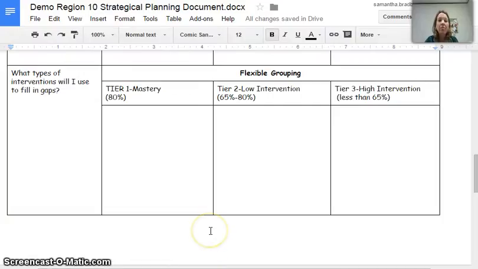What types of interventions are you going to use to fill in gaps? Students are going to have gaps in learning. We don't know what's coming through the door, so it's important that if you see that there's a gap in learning of information that they should already know, how can we fill that information in? And after you teach them, if there's still remaining gaps, what are you going to do?